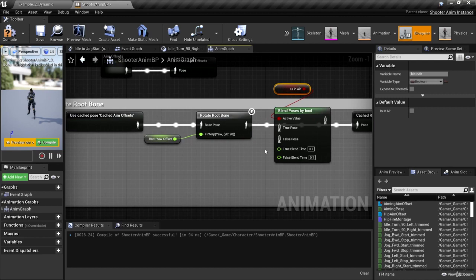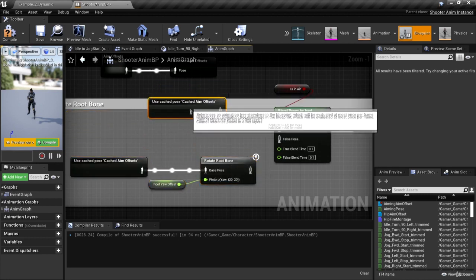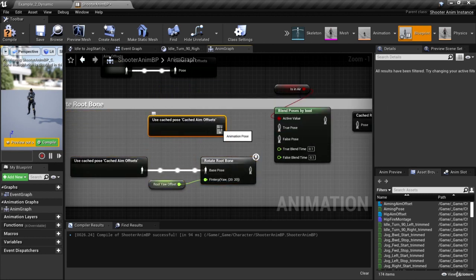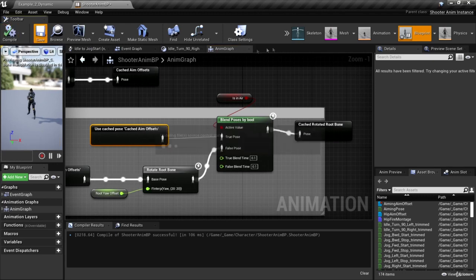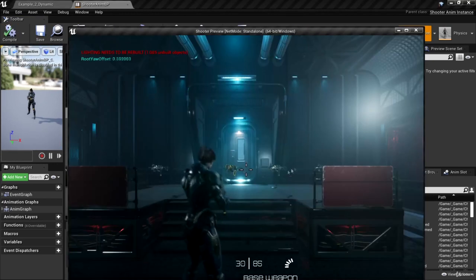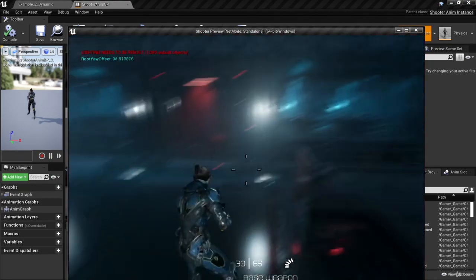Now if we are in the air, then we're going to use cache posed cached aim offsets. We're going to use that for true. So I'm going to disconnect that pin, move these down here, and use cache posed cache aim offsets for when we are in the air. And if we're not in the air, well then we can rotate the root bone, so we'll use that for the false state. So I'm going to compile, save that, and play. And now if I jump in the air, now we can actually rotate.